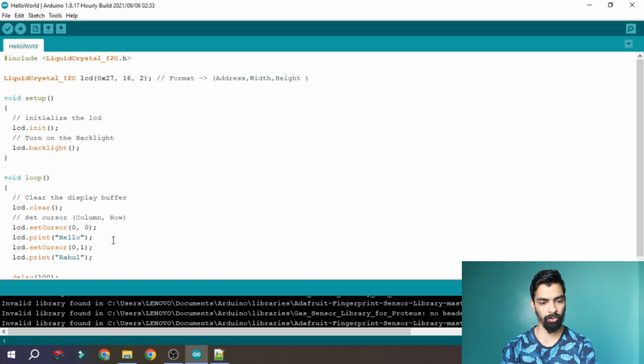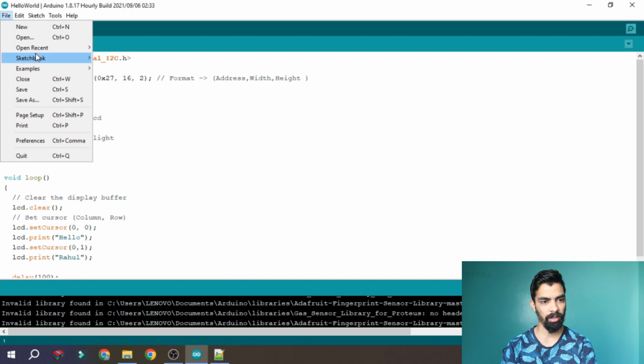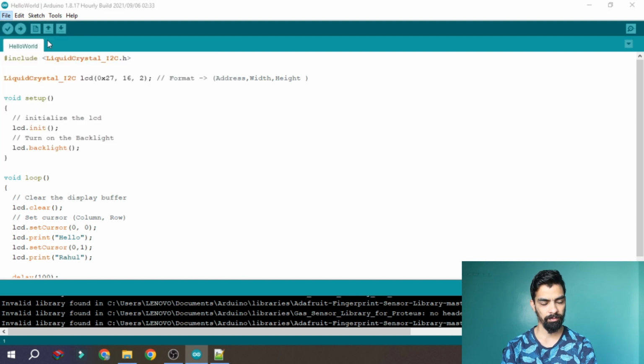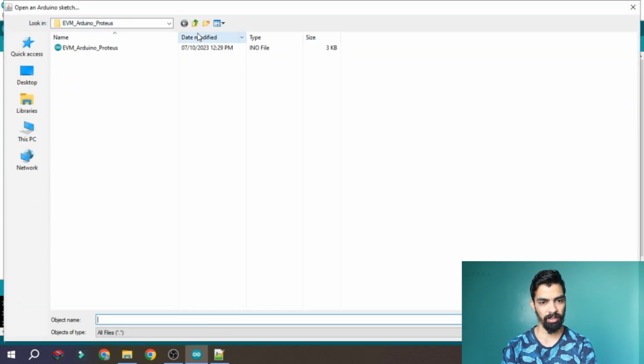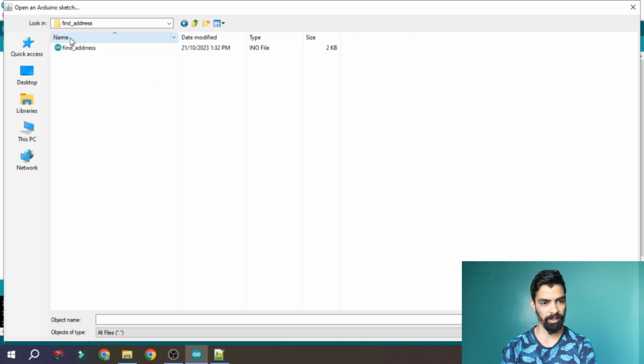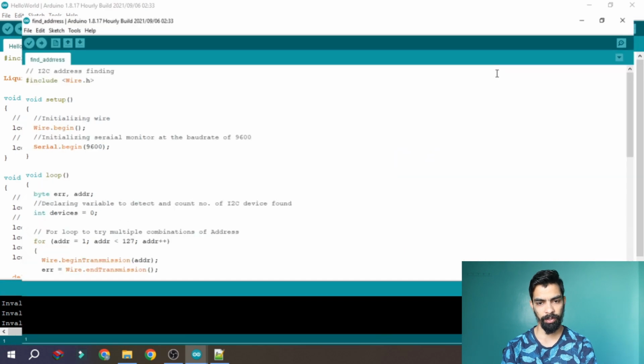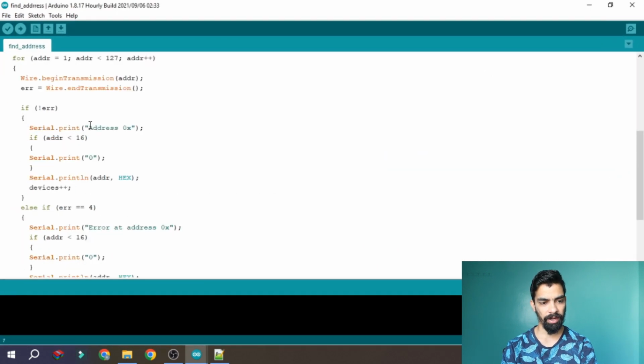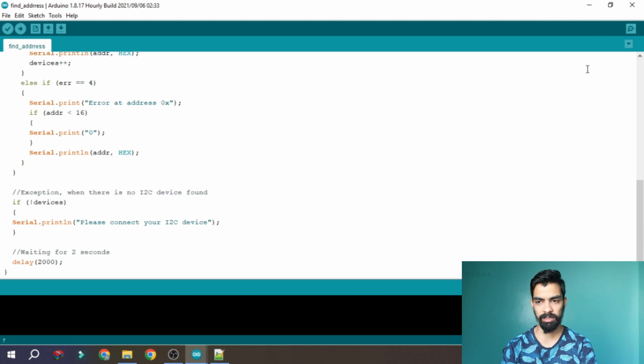Okay, now you have to open the program to find the address. Just go to File, click on Open, and wherever you have saved your I2C module program, go to that program. So Arduino I2C find address, this one you can open. Once you open it, you can see this program will find the address of your module and print it on the serial monitor. Once you do the connection, just connect this USB cable to your laptop.